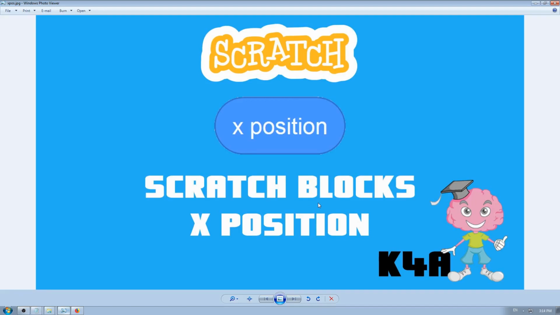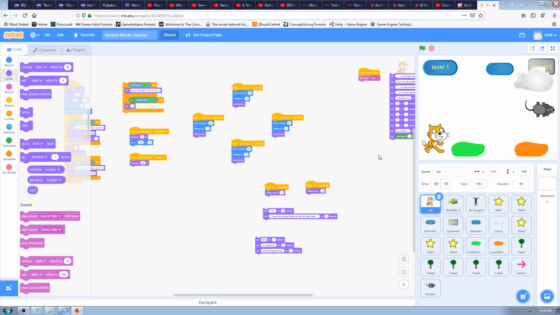We are continuing with Scratch tutorials, we are continuing with learning Scratch blocks, and in this video we are going to learn how and when to use the Scratch block which is named X position. Okay, let's go to Scratch to see that in action.